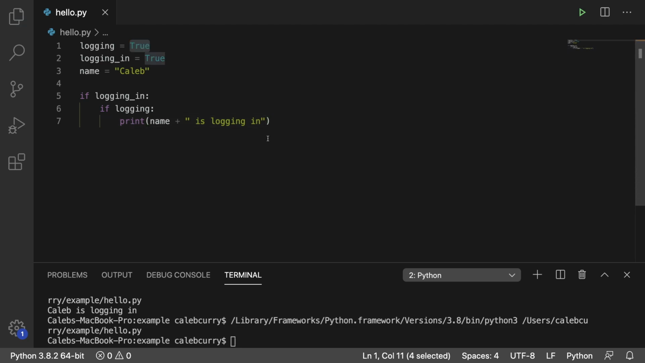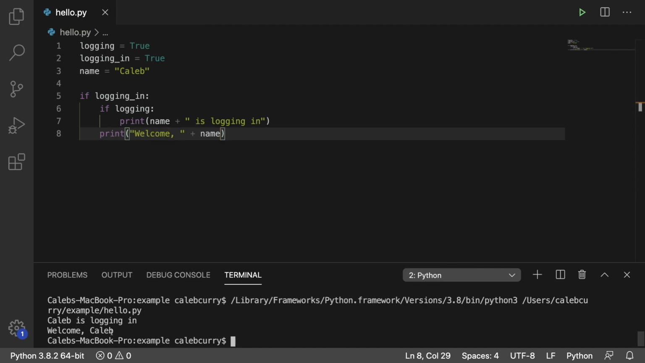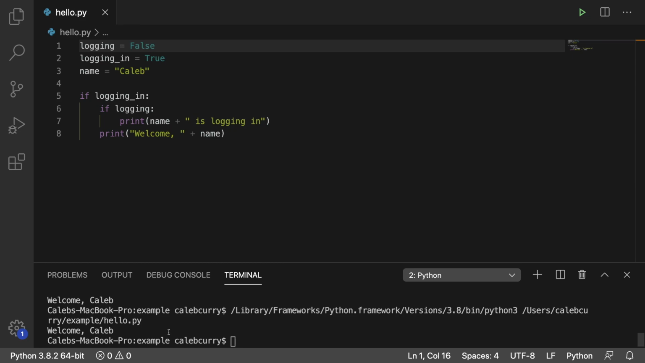Another addition we can do is we could actually do something that executes within the first if, but not in the nested if. So we'll go in here and print welcome, and then we'll say plus name. So running it, it says welcome Caleb, and it says Caleb is logging in. We can turn logging off by setting this to false. And running it, now it just says welcome Caleb.